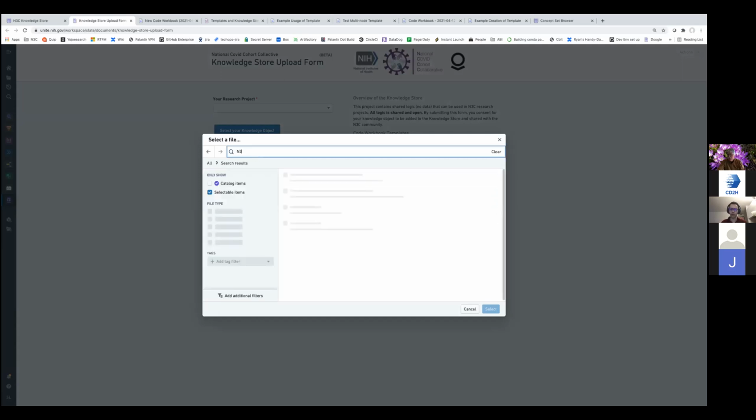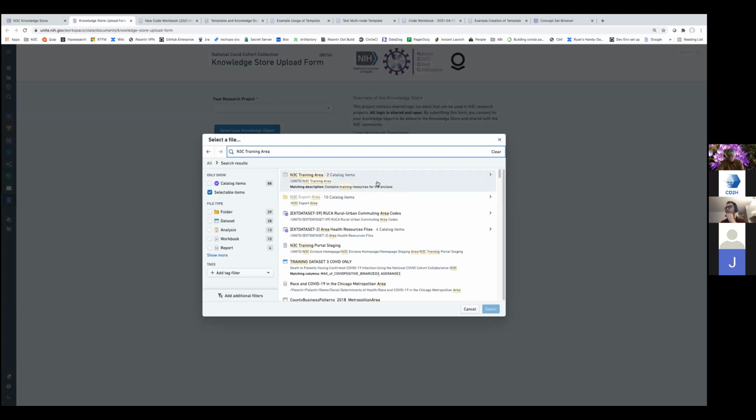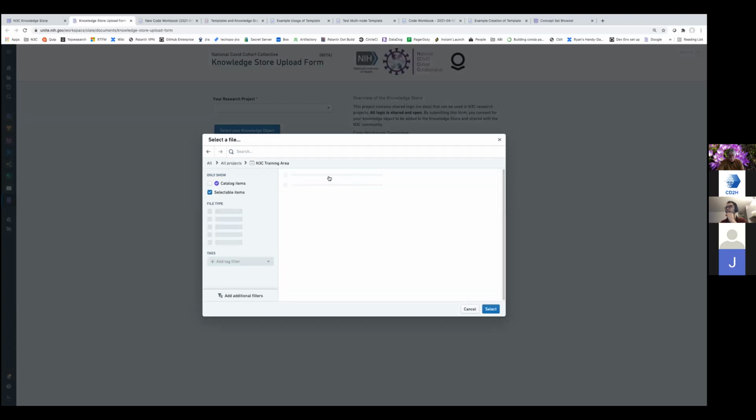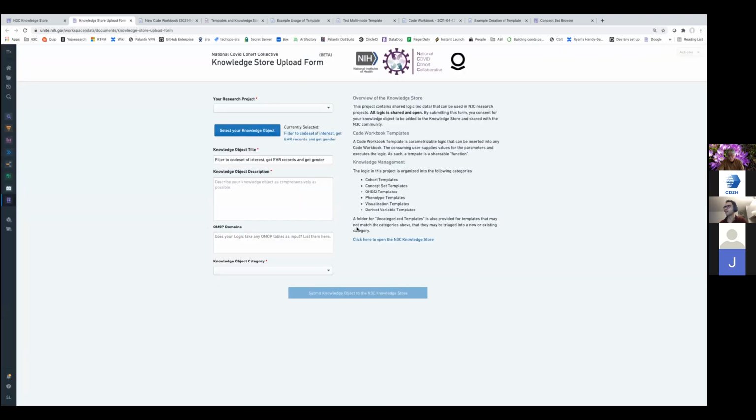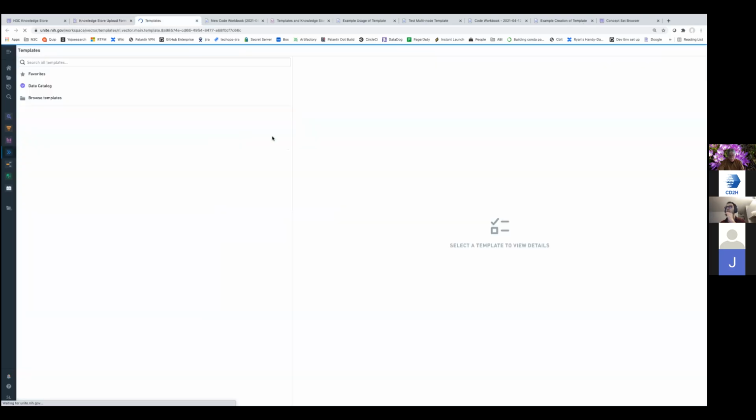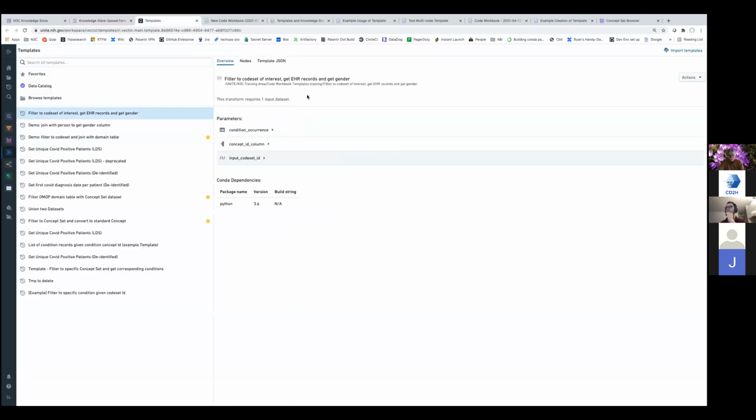If I go to my N3C training area, and I would like to submit the template that I just created. I'm going to submit the multi-node template. So filter to code set of interests, get EHR records, and get gender. So it automatically imported the template. You have a link to the template in here, so you can open it and inspect it before submitting it.